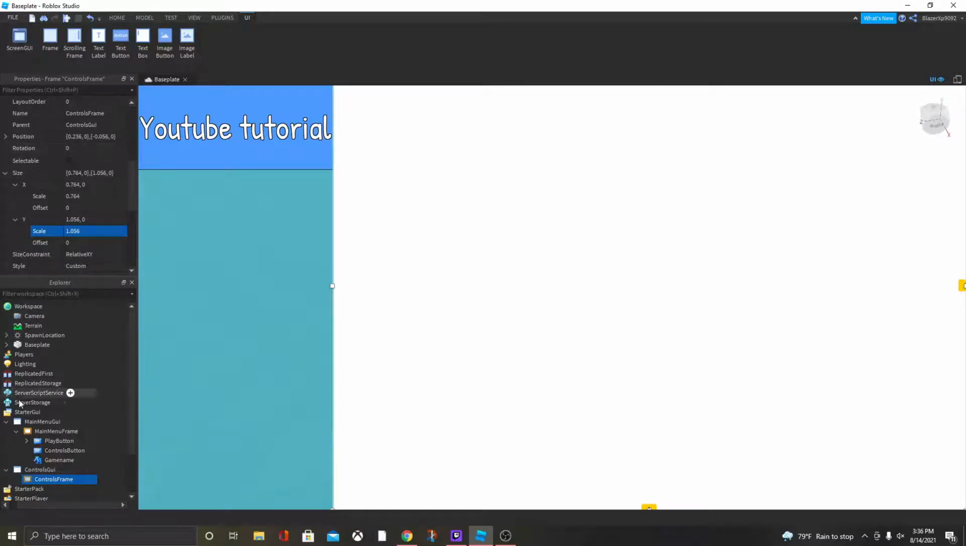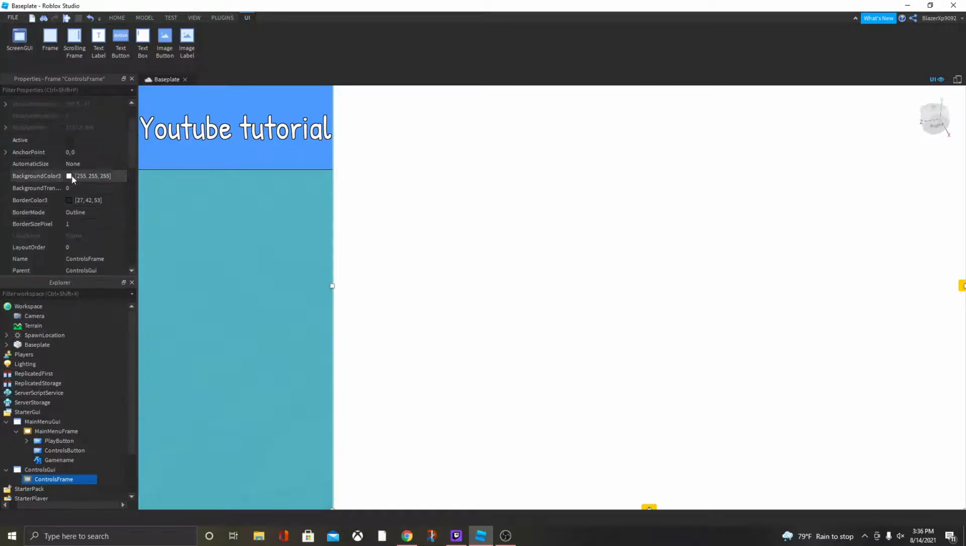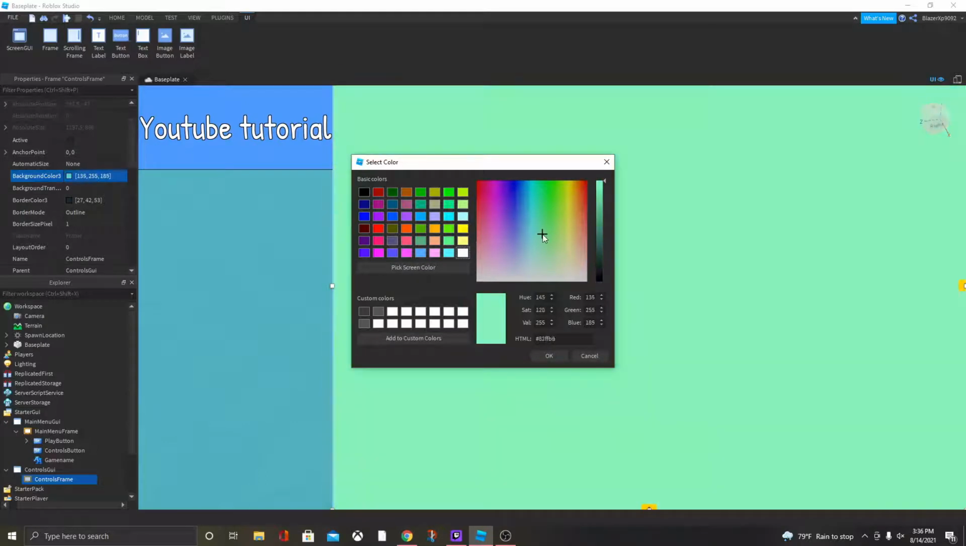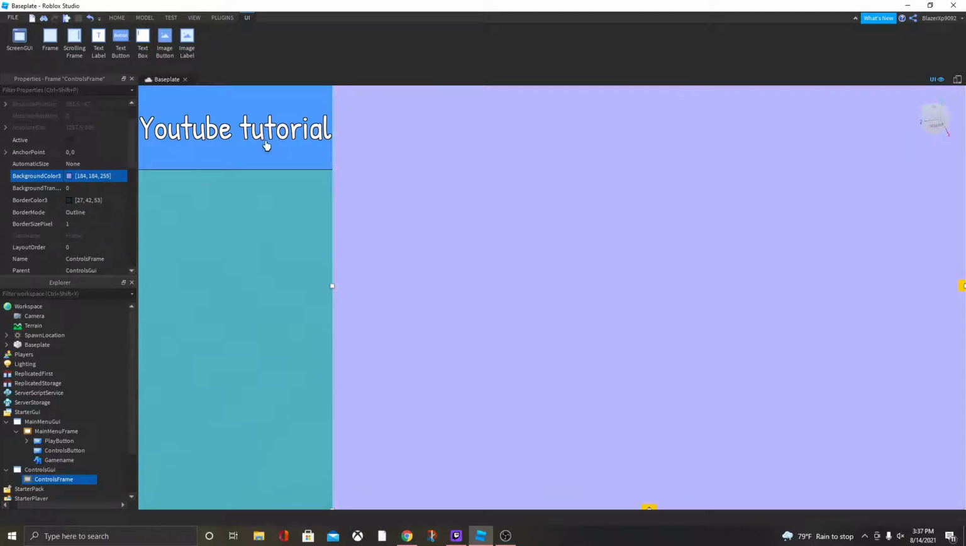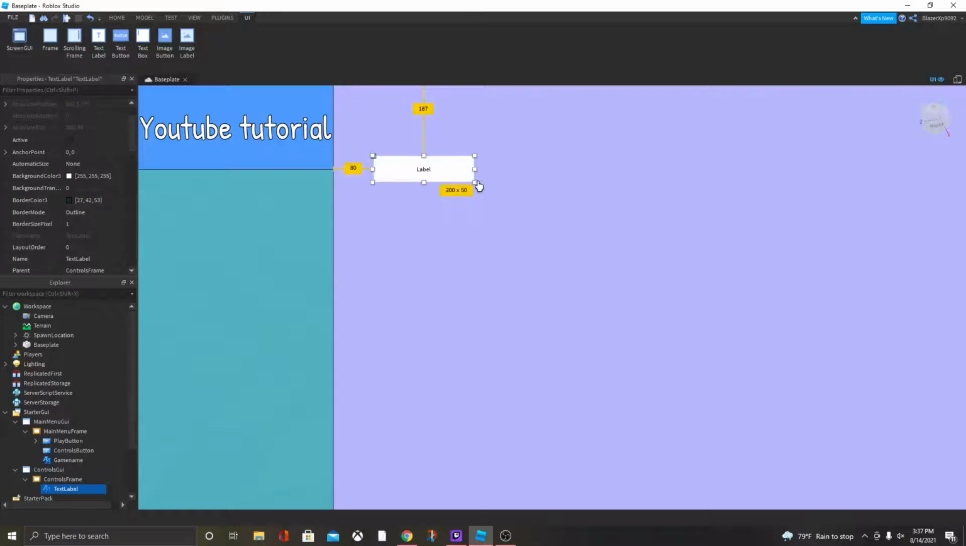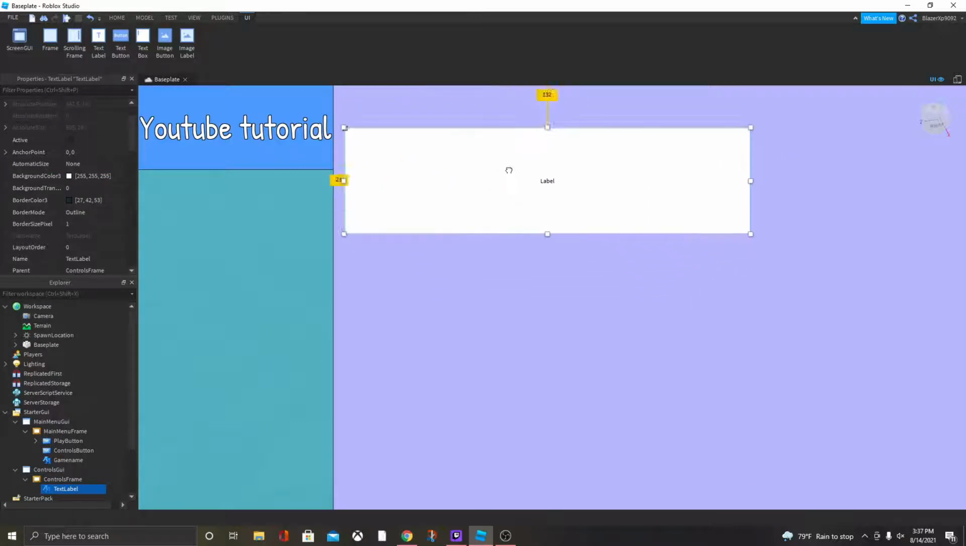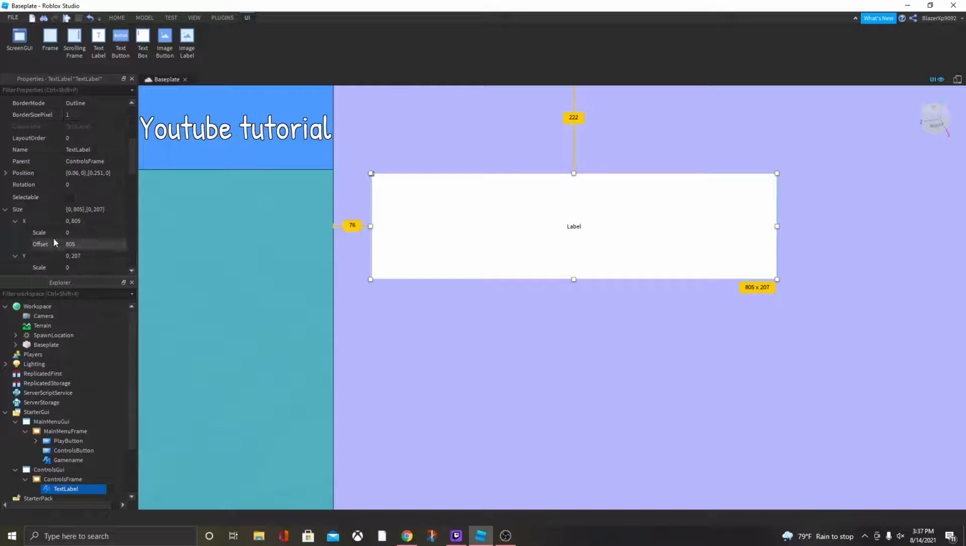And I'm going to change the background color to, let's make it, I'm thinking a little purplish. Yeah, that's it. And then I'm going to insert a text label. So I'm going to drag the text label down. And then I'm going to do the same thing, like size.